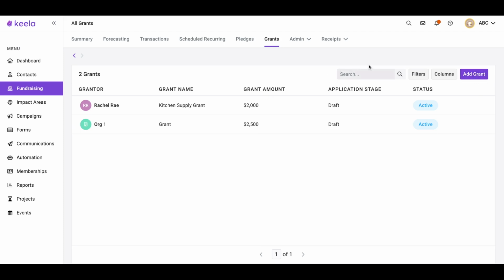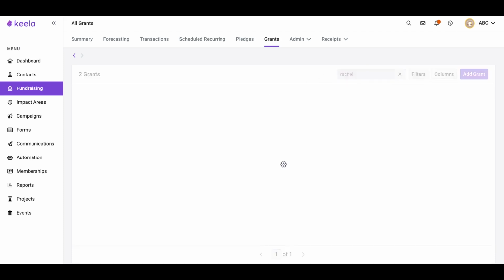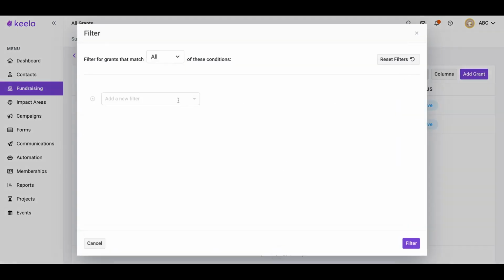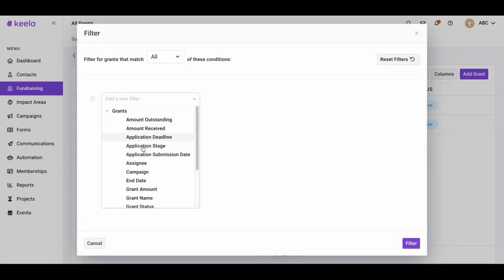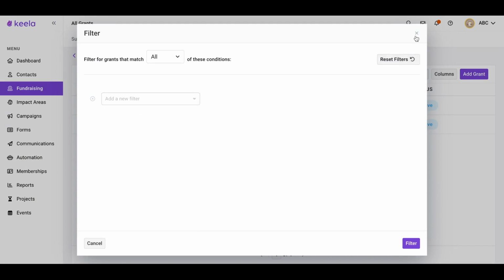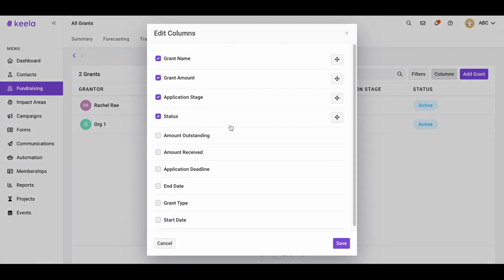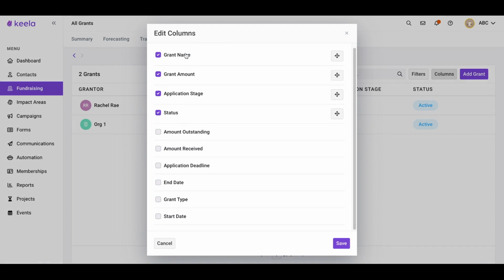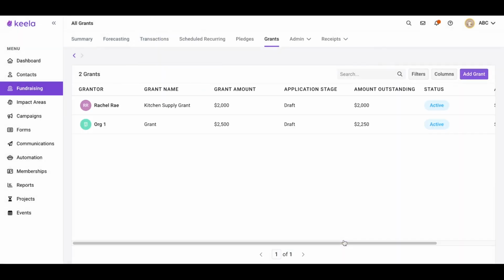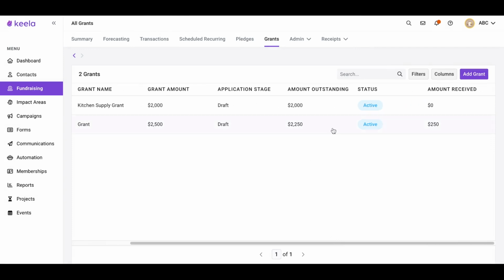We're going to give you in here the search bar. This is where you can go ahead and search for the name of the contact so you can get their grant. So for example, Rachel, and I can see Rachel's grant over there. You can also go ahead and filter down your grant list. You can see in here we've added some grants filters. You can also go ahead and alter the columns that you see in there. So you can see that we have the four ones, these are the ones that are going to be always shown there, but you can go ahead and add additionals in there. So for example, amount outstanding, amount received, and you can see in there those columns.